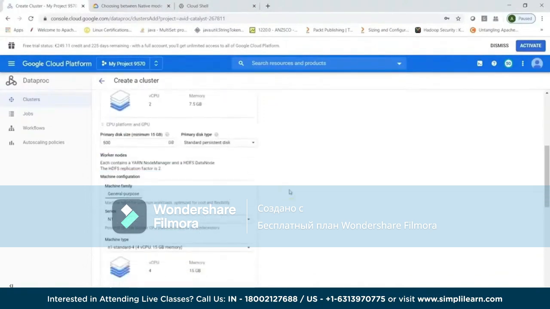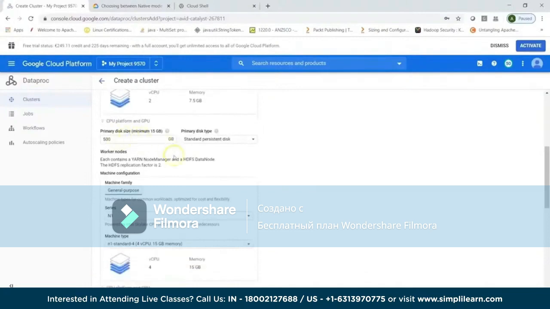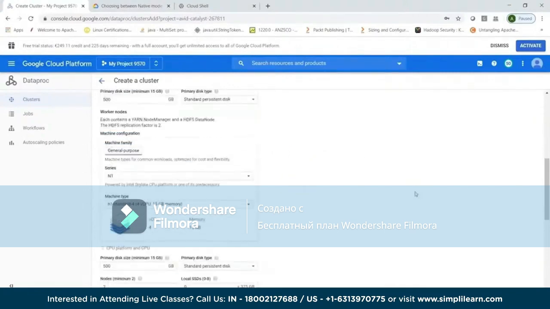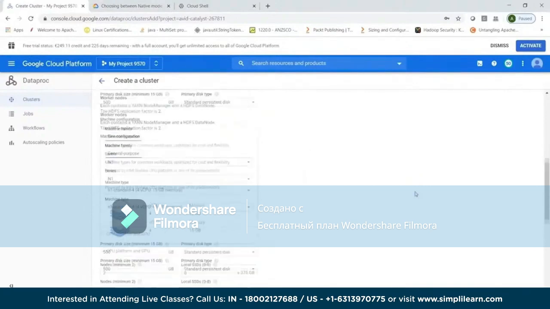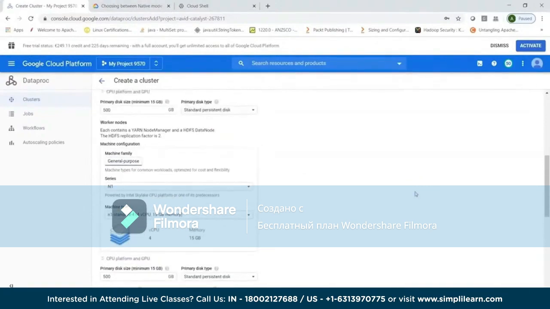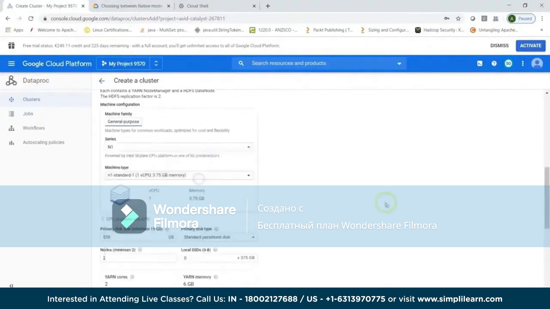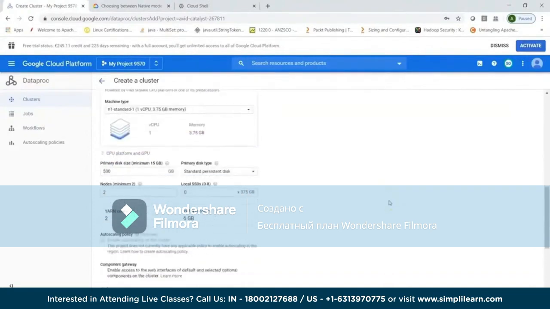And then you can scroll down. It says what is the primary disk, what is the disk type, and this one was for your master machine, that is the machine which will have the master processes running. Then you have your worker node configuration, where let's choose a lower end machine, and we can choose how many worker nodes you would have. So it says minimum 2. You can choose the SSDs and their capacity.